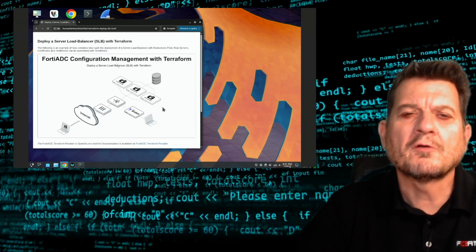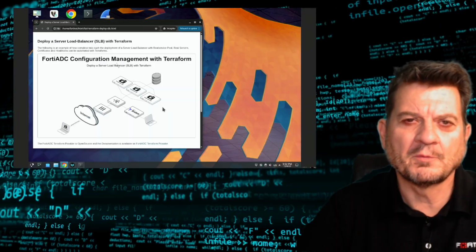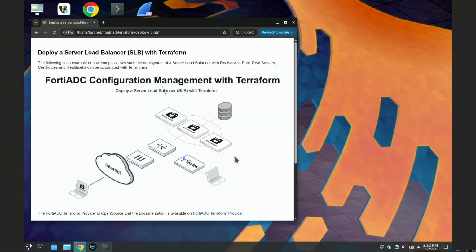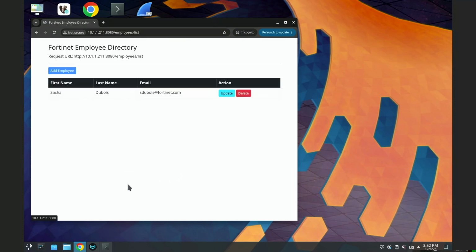Now for the Terraform demo, we are doing exactly the same as with Ansible. Let's see here our landing page of the demo. So it looks similar to the Ansible demo, but we have the Terraform server here. And let's check the environment first. Okay, so we have the backend servers here. They are still deployed from the last demo.